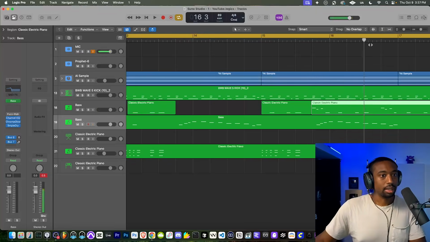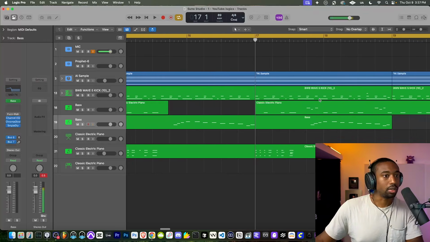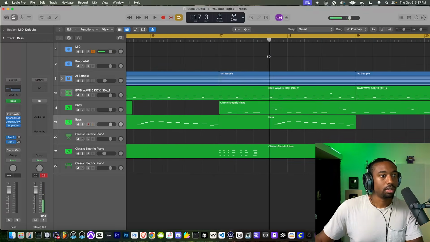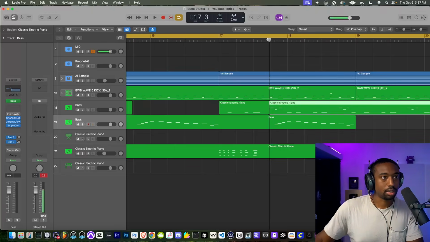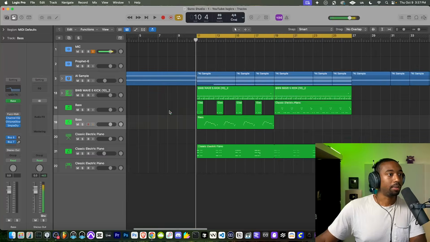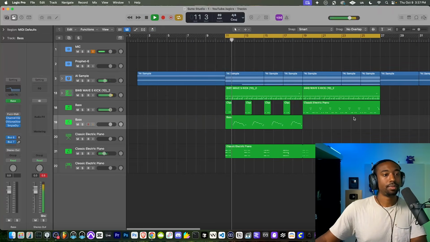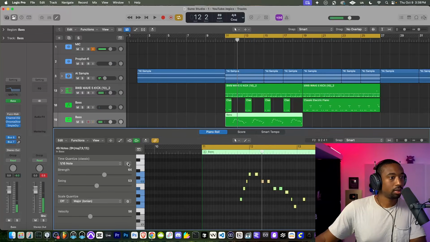Just chop this entire thing out. So I'm still learning like Logic workflow compared to FL Studio. A little bit different. And drag this over. Boom. All right. So now we have that. So I just need to quantize these notes. Quantize.